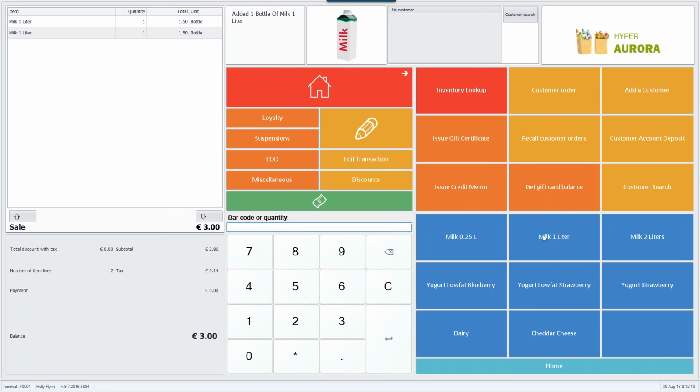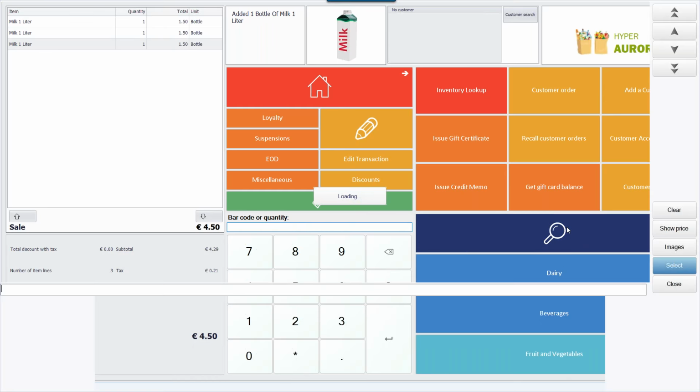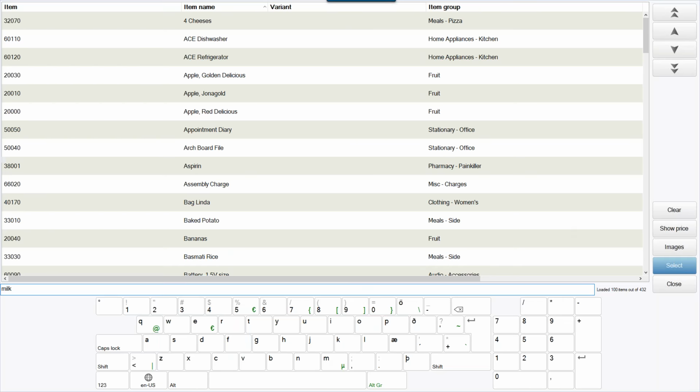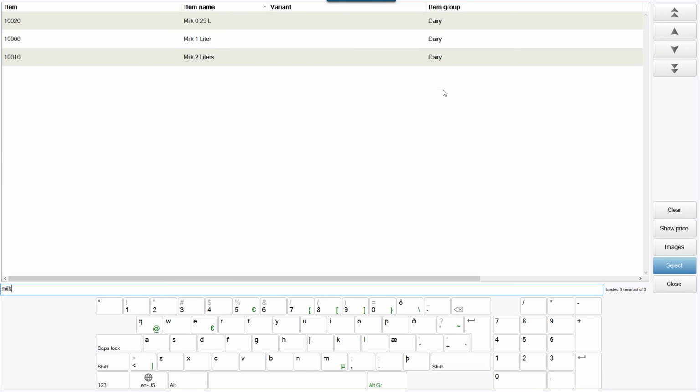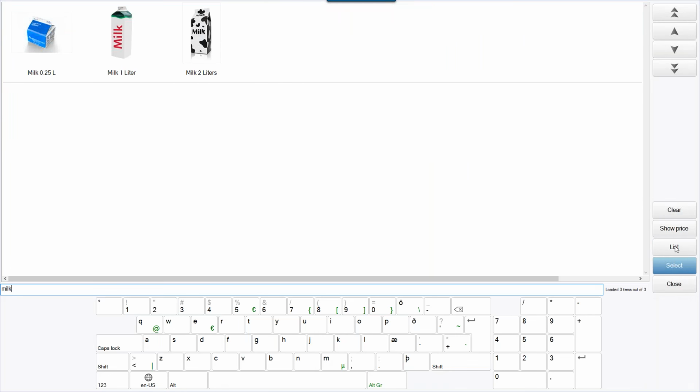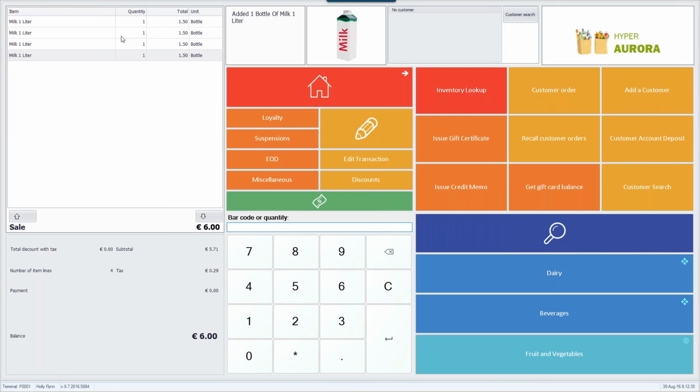We have the button sales. Here I have the same item on a button, so I can sell it that way. We can also sell from the item search. So if I search for milk, I get the milk items up. You could also have it with images, so I can see which item I am selling. This can be nice for vegetables and fruit, for an example, having the images there.